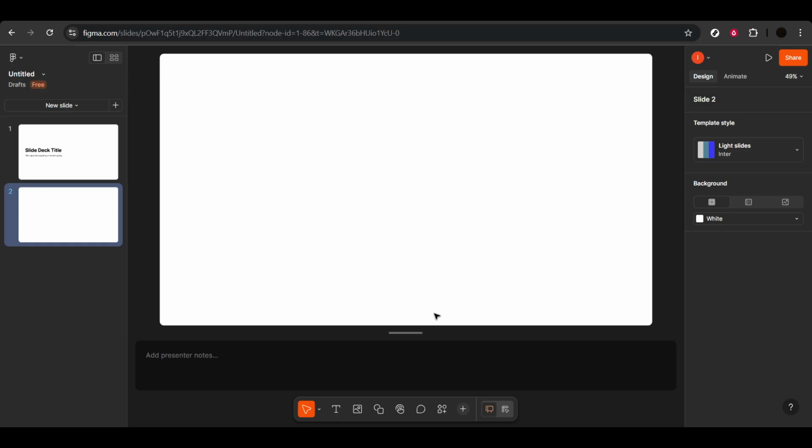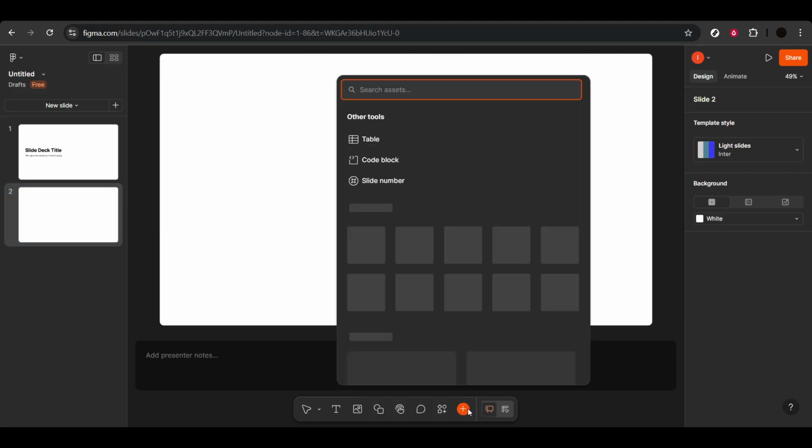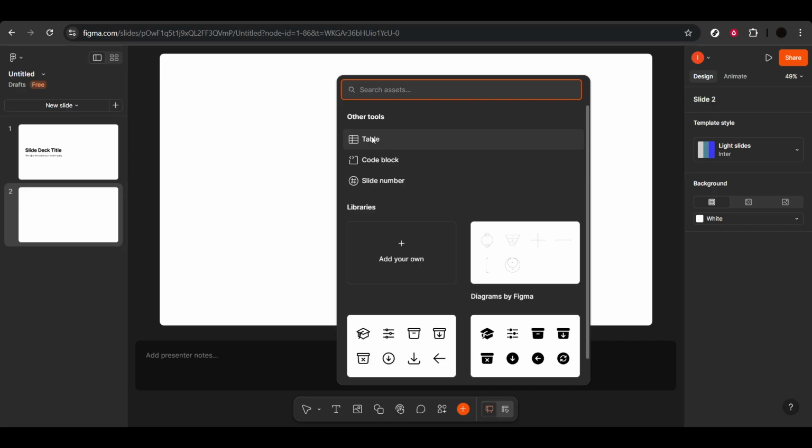Next, look toward the bottom of the interface and open the Assets panel. If you don't see it, try expanding the panel or switching from the Layers view to Assets. Assets are reusable components and elements that keep your design consistent across slides. Inside Assets, locate the Table option. If your file has a design system or a component library attached, the table you see may already be styled to match your brand. Click Table to activate it.